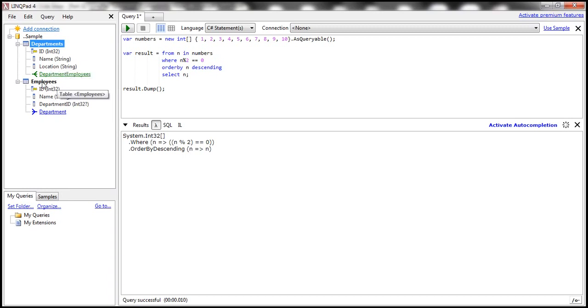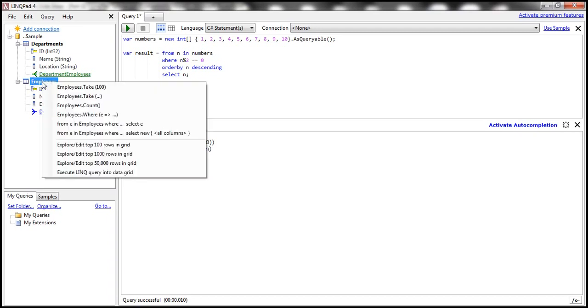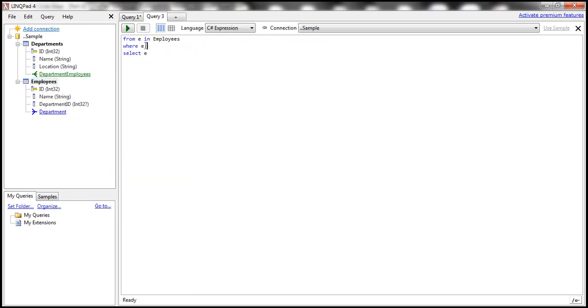If you want some help, you can simply right click on that entity. Notice that it also shows you some code snippets. For example, when I select this one, from E in employees where select, notice that it spits out that code there, and we can start writing our LINQ queries. So from E in employees where E, let's say we want all the employee names that start with letter M, and we want to sort them in descending order.